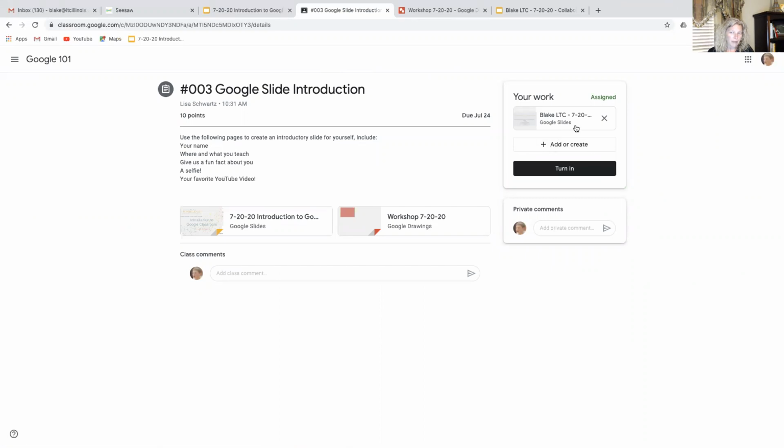Right here, make a copy, he will need to actually turn it in. If it's something that they were editing together, it wouldn't be up in your work because it's already shared with you through Google Classroom. This would just say mark as done. But Lorna, to answer your question, then let's say Blake's done with it, he would hit turn in.